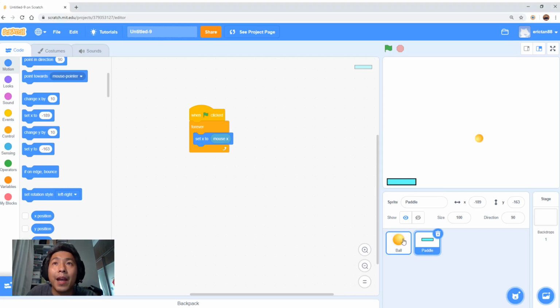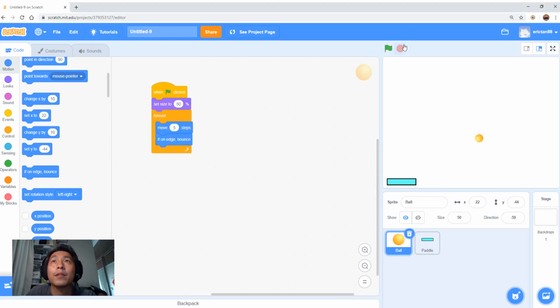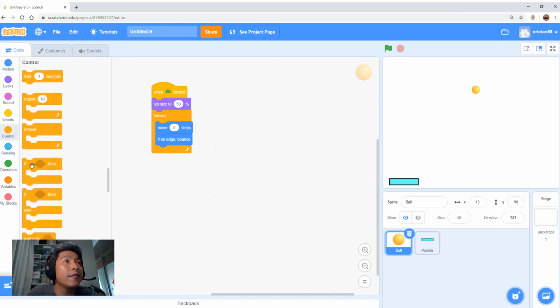First, we're going to select back to the ball. This is the ball that, as you can see, bounces off the wall but not off the pedal. So we're going to add in an if function. Let me just put this here. If the ball touches the pedal, then we will have to code the bounce, the actual code for bouncing. So the first thing we need to do is check if the ball touches the pedal.